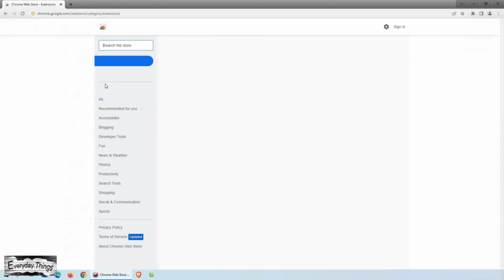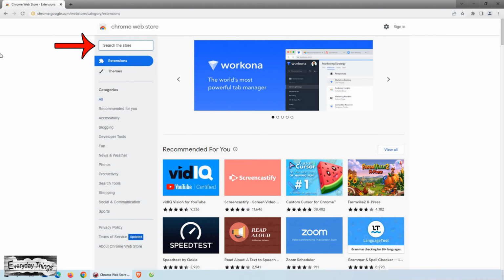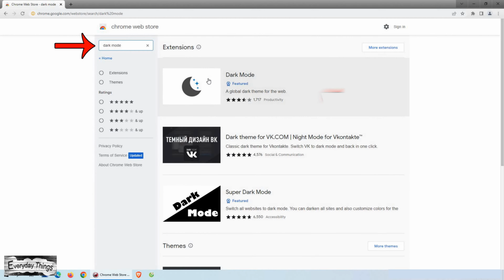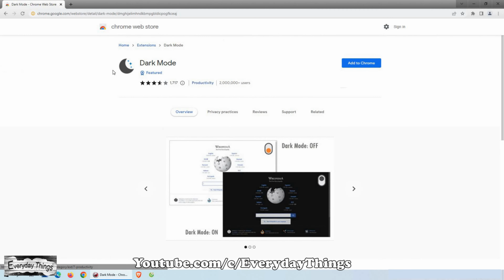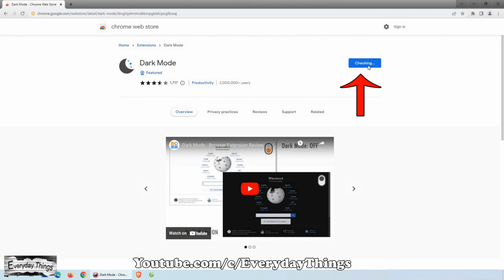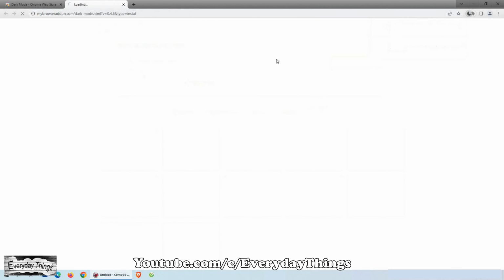Browser and then into the search type Chrome Store. Then open the Chrome Store. Then into the Chrome Store search type dark mode. Then find and open this dark mode extension. Once you open the dark mode extension, tap on Add to Chrome.